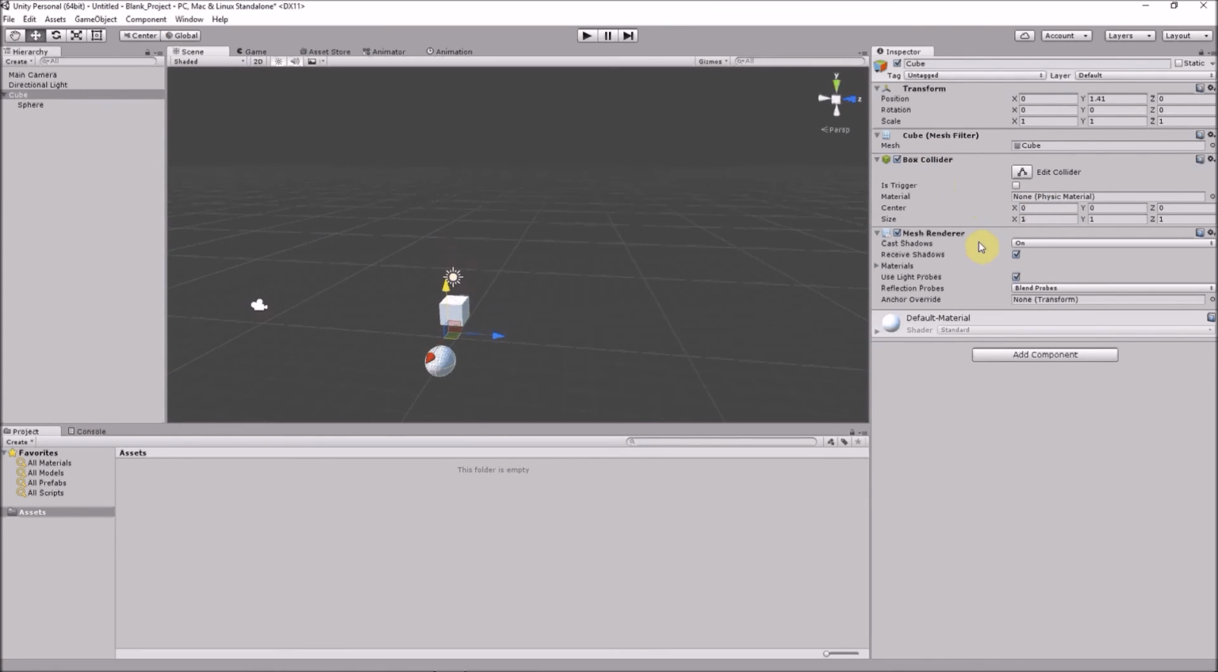Colliders and mesh renderers we're going to talk about later. But these are just different components. These are different things that I've added to my object to give my object different functionality or properties. I can add a component, and add all sorts of different components to make this particular object have different functionality or different properties.